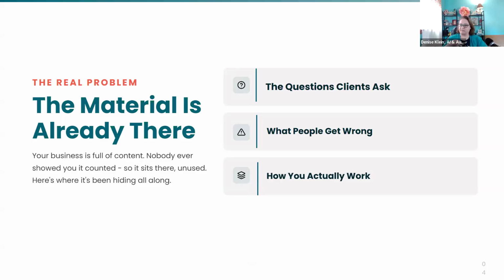And then the last one, one of my favorite, is how you actually work. If you can share with people how you actually work, not only are you demonstrating your expertise, you're demonstrating your process to them, and they can really start seeing how you work, and they can kind of evaluate whether you would be a good fit for them. You can actually do a combination of how you work while you're answering clients' questions, or how you work and answering why what people are misunderstanding.